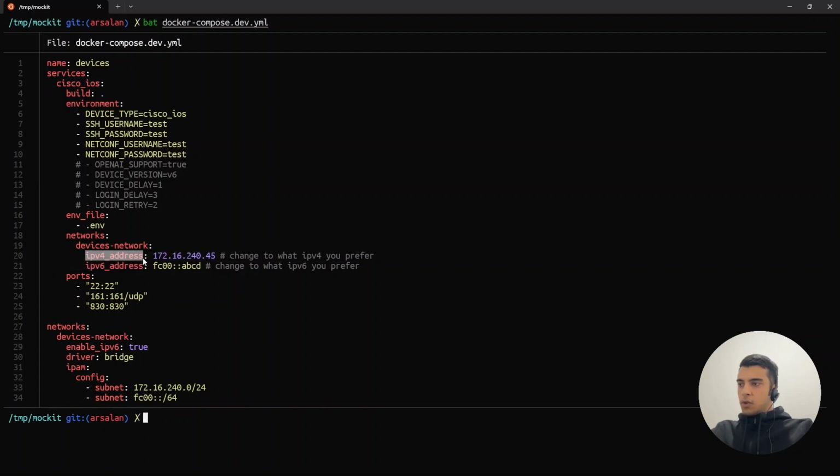But what you need here is, well, we can assign a static IPv4 address and a static IPv6 address. If you don't assign these, then Docker is going to automatically assign a dynamic address to your instances. But since we want to do static, we have to provide a fixed value.